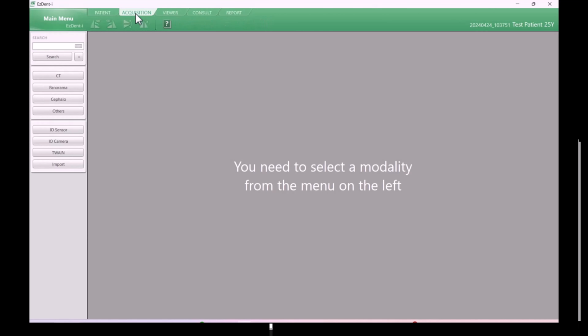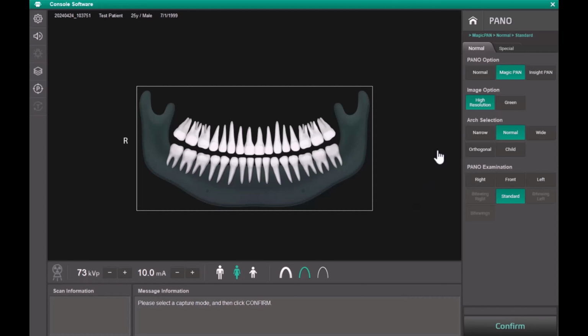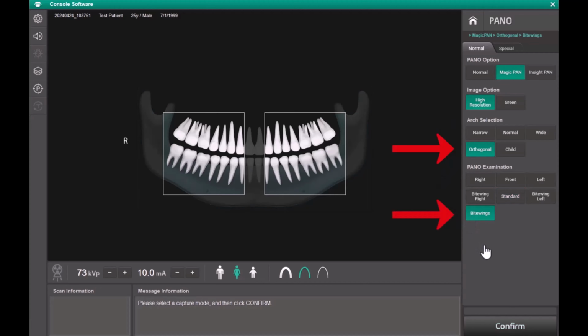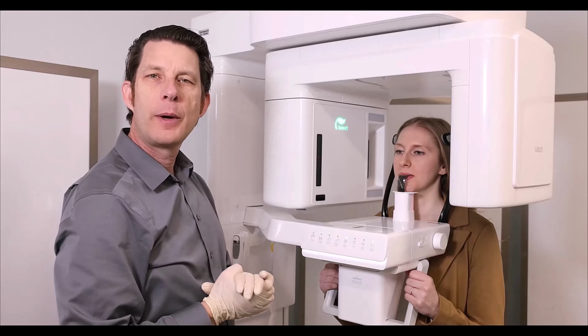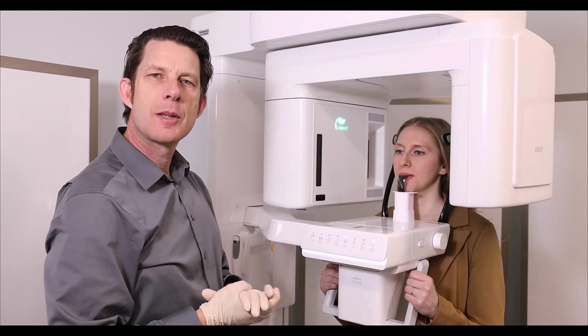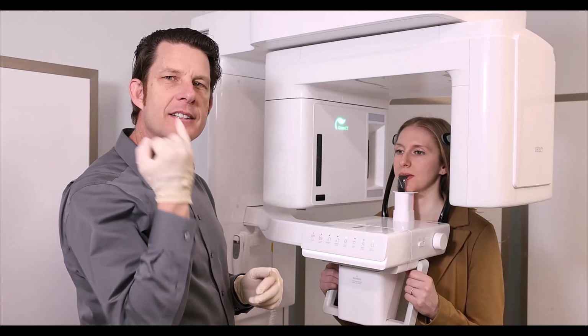To take an extra-oral bite wing image, the procedure is identical to the pan except for the following. On this pan acquisition screen, click orthogonal and then bite wing. Then click confirm to position your patient. Positioning for our X platform bite wing is really going to be the same as the pan, except we're going to move the canine light to the lateral.